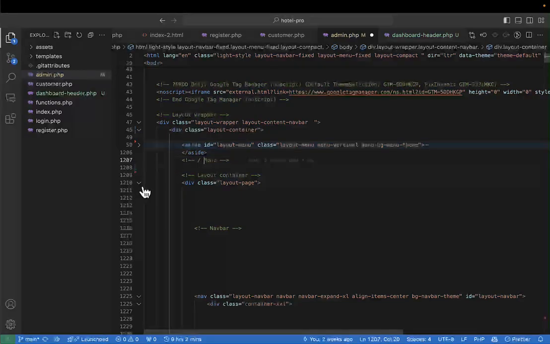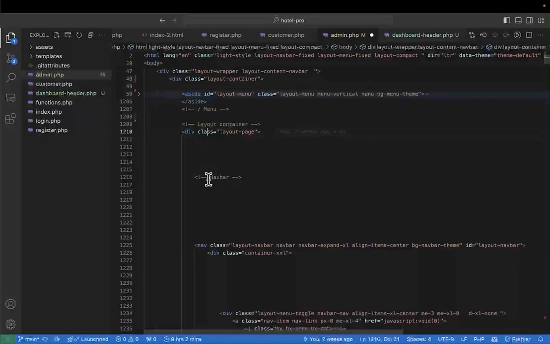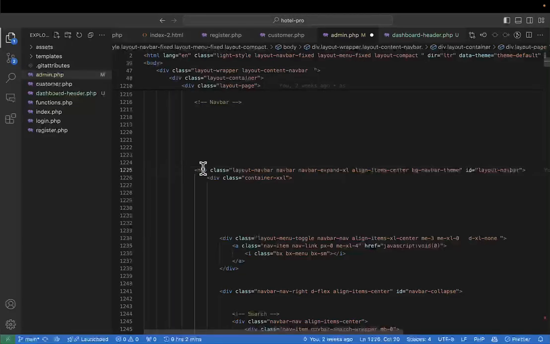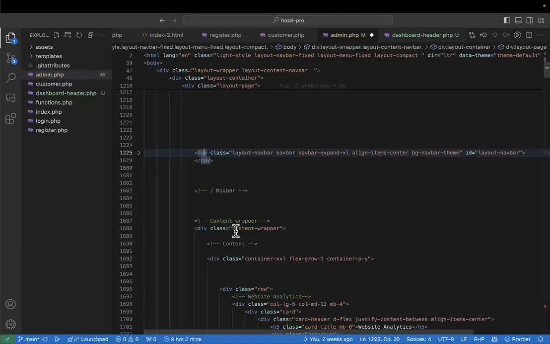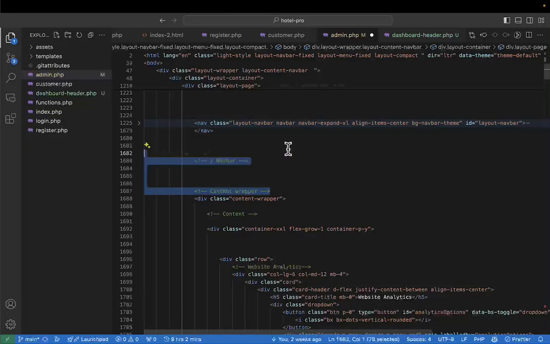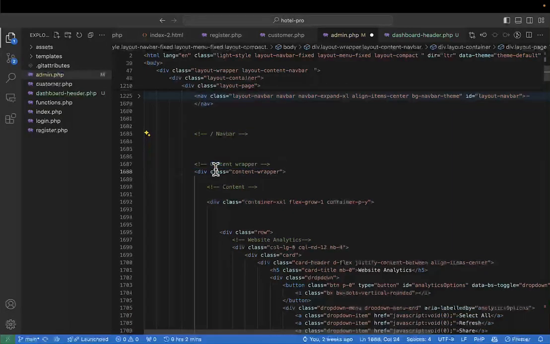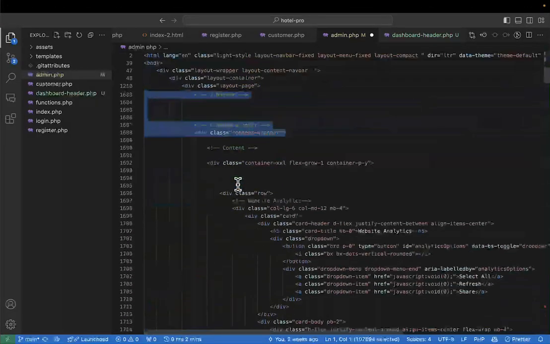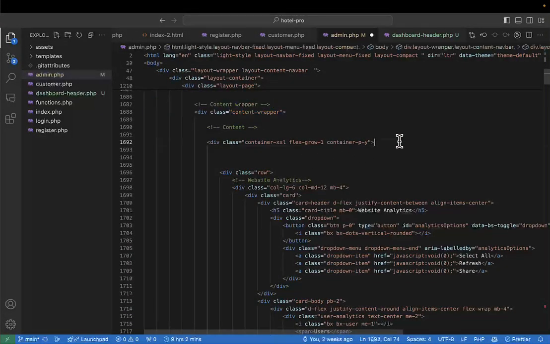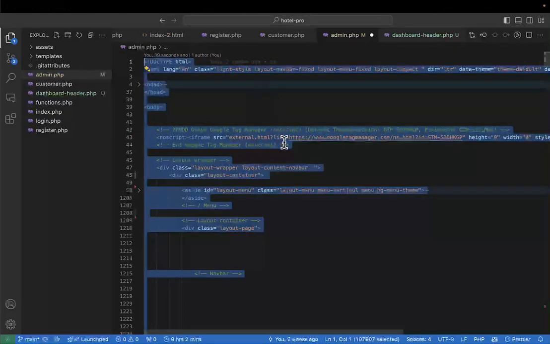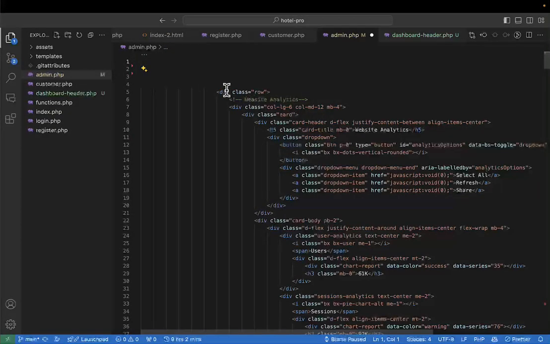Let me collapse. This is the layout where the page starts. Then you have here the nav bar, which is now the top header. And now this is the real system content. It starts from here. I'm going to cut everything here. But let me cut everything from here. So I cut everything from there.